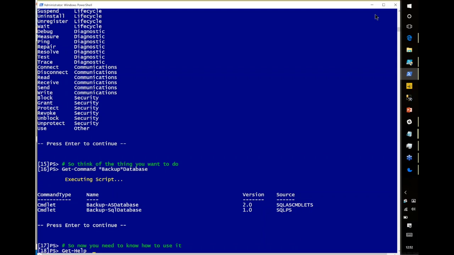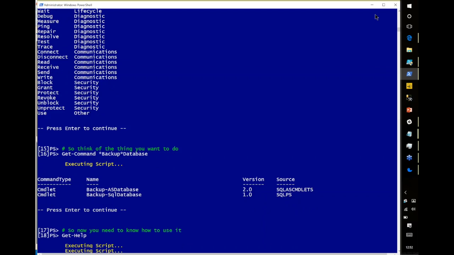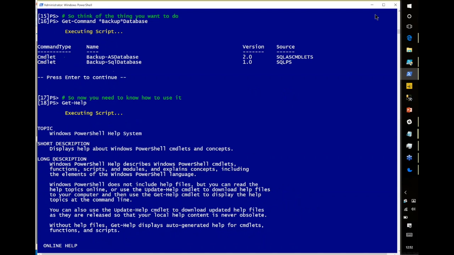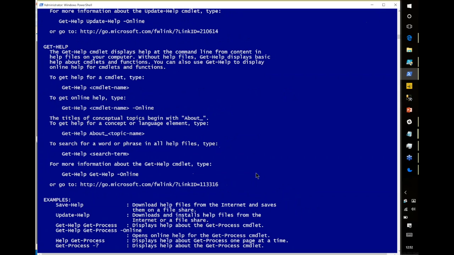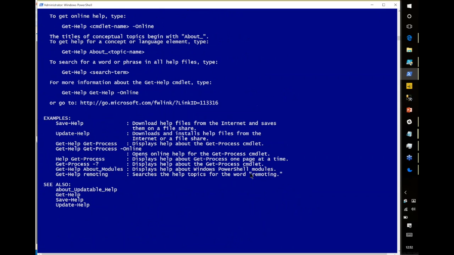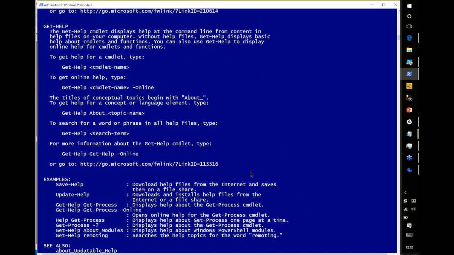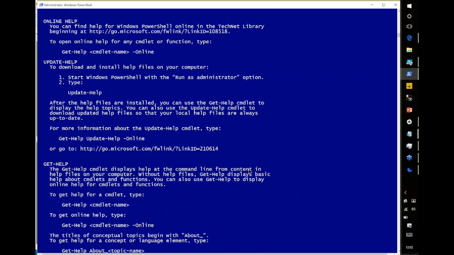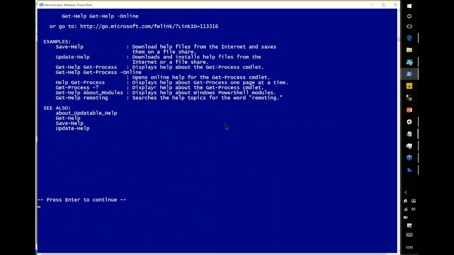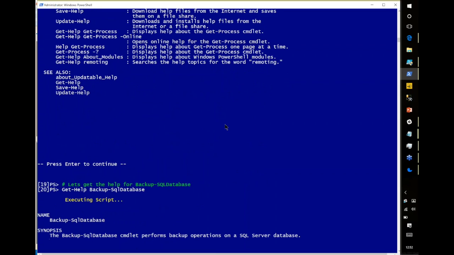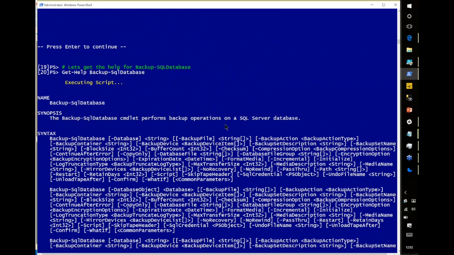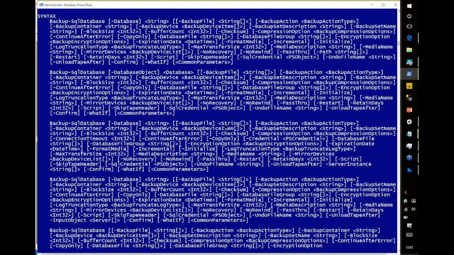And PowerShell has a brilliant Get-Help function. And as you can see here, when it scrolls through, it gives you all the information to be able to find out how to get help on any command that you're looking at. If you don't have the help installed, you can use the -Online switch. So let's get the help for Backup-SqlDatabase. A whole load of parameters on what they should be and some information about it.